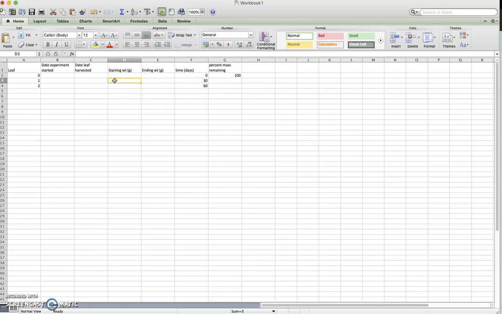And then you'll have to enter your starting and ending weight of each of those leaves. I don't know what those are, so I'm just going to make up starting weights. Let's just pretend we have 2 leaves the exact same weight to start with. And after 30 days, the first leaf weighed 0.044 grams. Notice I have these in units of grams. And the second leaf, let's say after 60 days, weighed 0.037 grams.